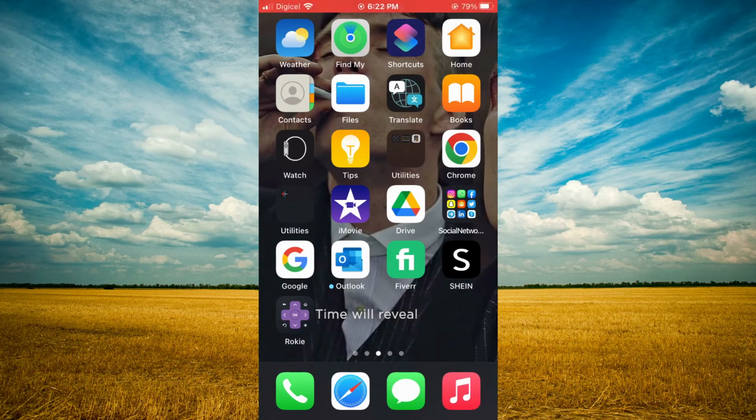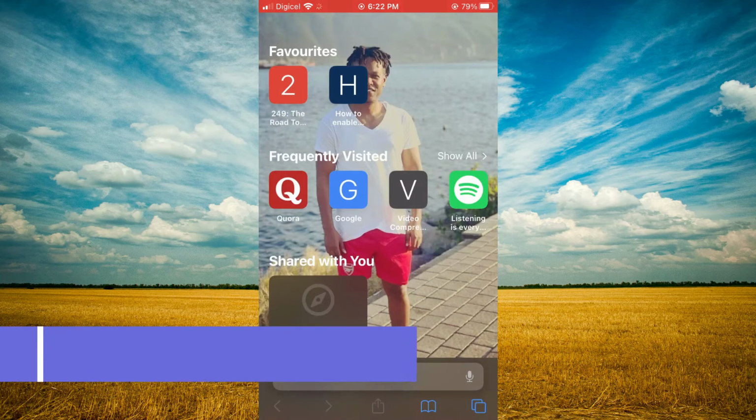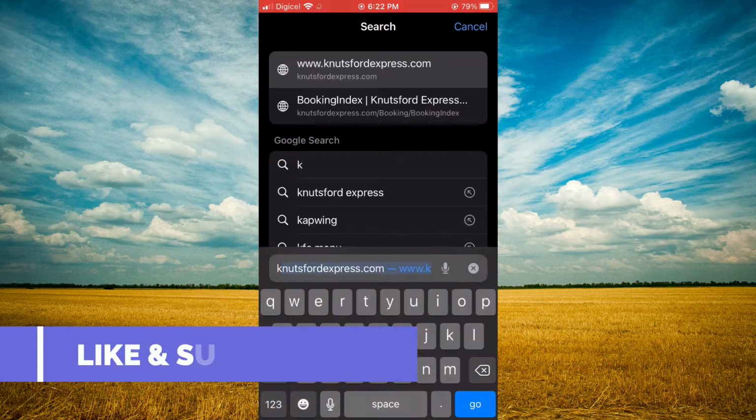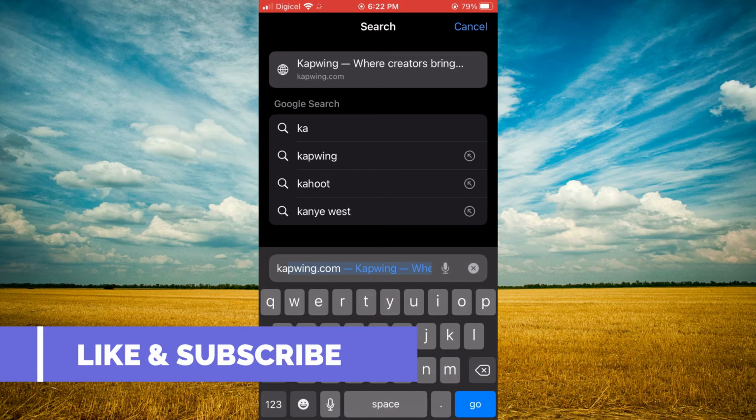In this video, I'll be showing you how to make short videos longer for Instagram. First, you will need to go into your device browser. Then you are going to type in Kapwing. You want to go on kapwing.com.